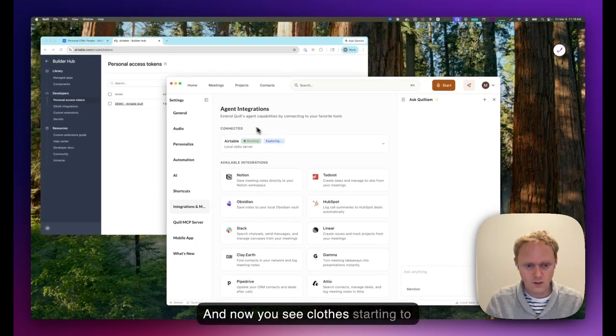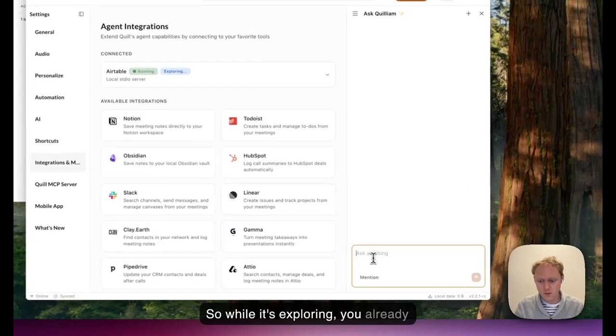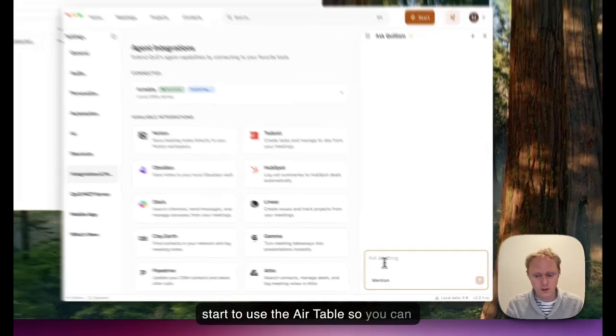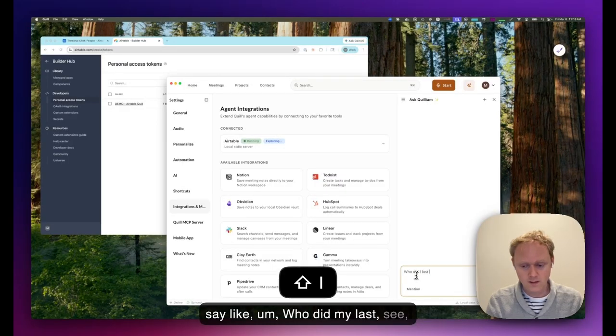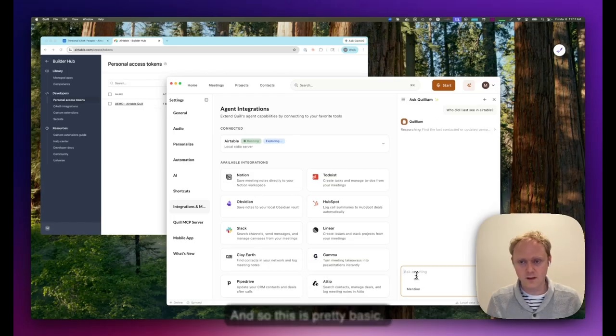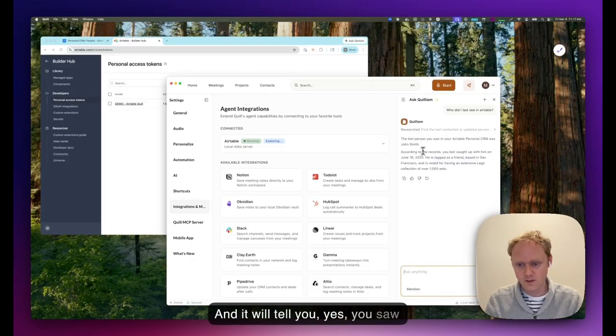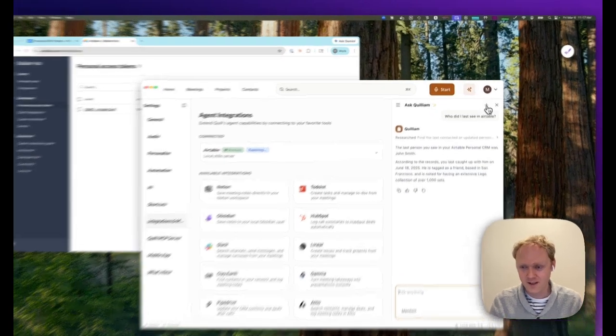And now you see Quill is starting to explore the Airtable. This will go on for about 3 or 4 minutes, and in the end we'll see what the exploration is. While it's exploring, you can already start to use the Airtable. So you can say, like, who did my last see in Airtable? This is pretty basic. First of all, it will start to research within your connected integration. And it will tell you, yes, you saw John Smith on June 18th, tagged as a friend, based in San Francisco, and known for having an extensive Lego collection. I'm going to clear that out.